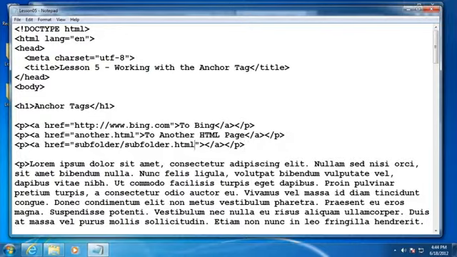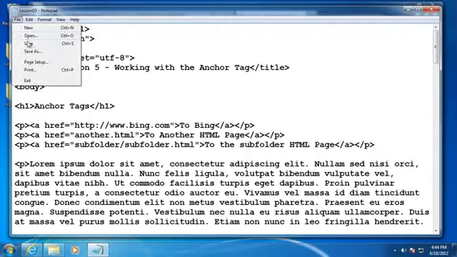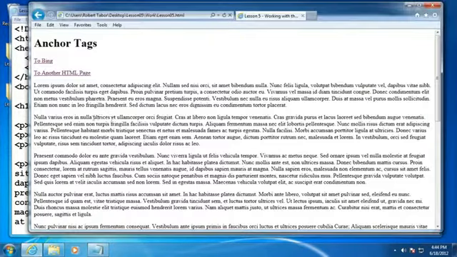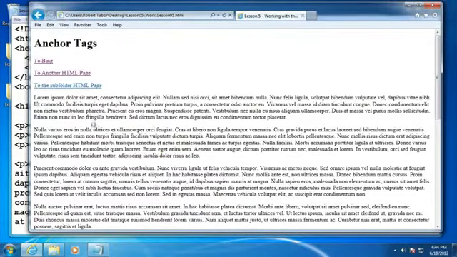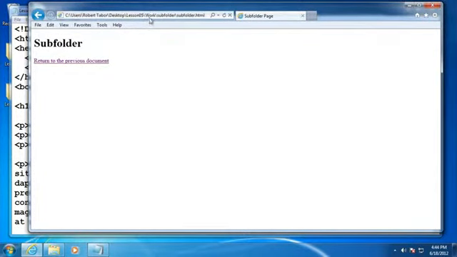And here I'm going to type to the subfolder HTML page. Let's save that, and let's refresh this page. Now let's click on our new hyperlink. It takes us to, you'll notice, lesson 05/work/subfolder/subfolder.html. Awesome.